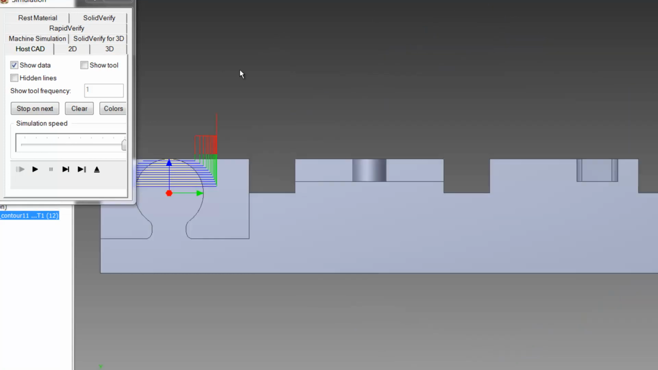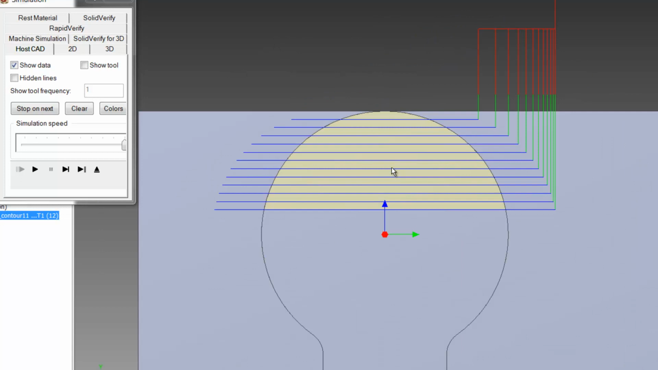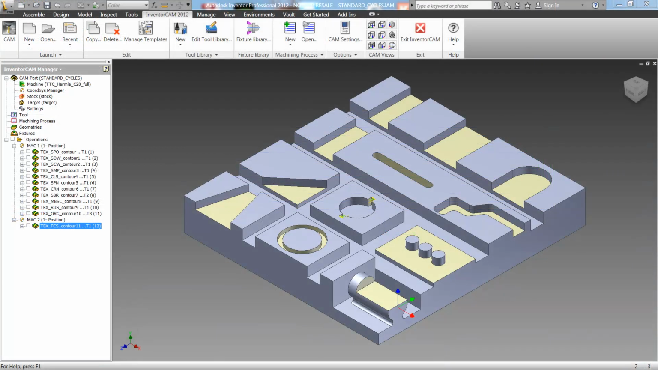If we were to take a look at the side view now, you can see that the first paths on top are shorter, and as it goes down on the arc itself, it gets longer and longer, thereby again cutting down on the air cuts on the part. This concludes part 4 and our final session of Toolbox.